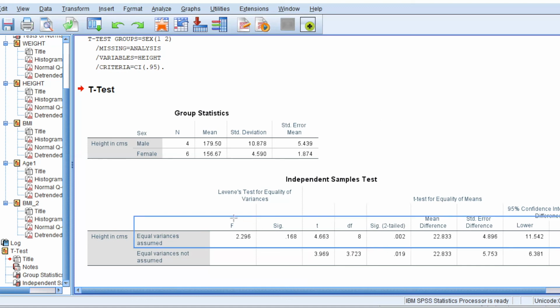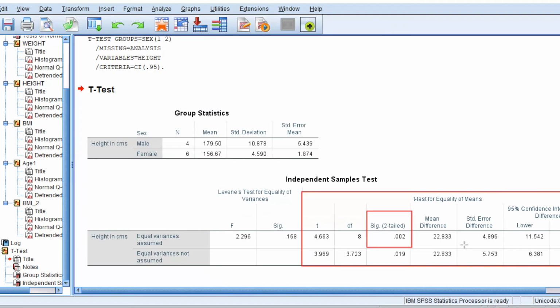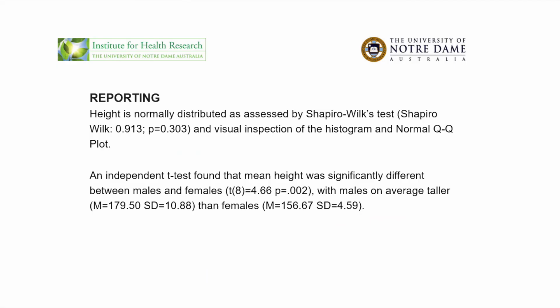To report this information, we may write something along the lines of: an independent t-test found that mean height was significantly different between males and females. T equals, degrees of freedom, and our p-value. With males on average taller, using the information from our group statistics section, reporting their mean and standard deviation, than females. And then we would also report their mean and standard deviation.